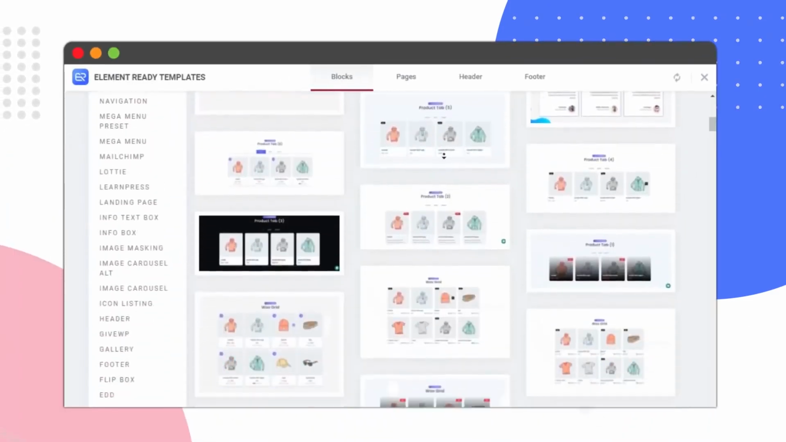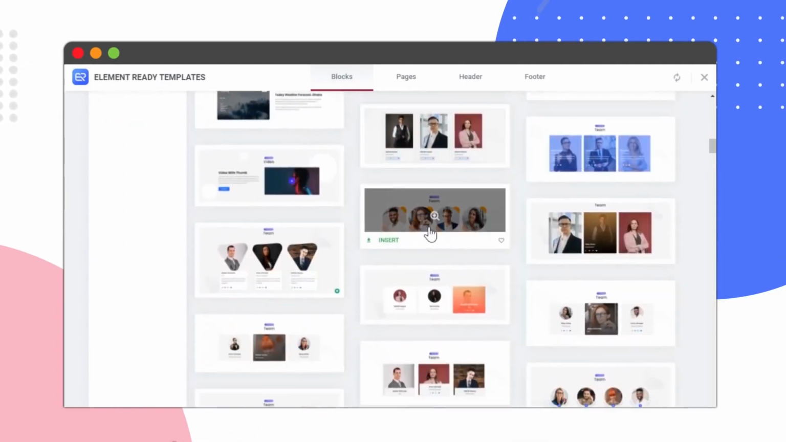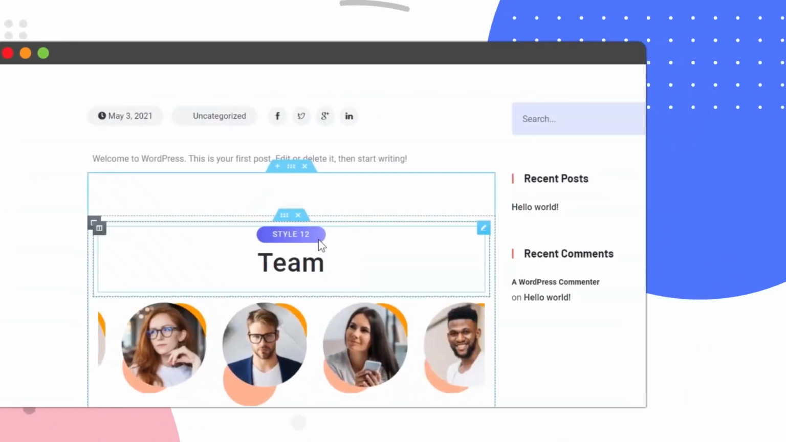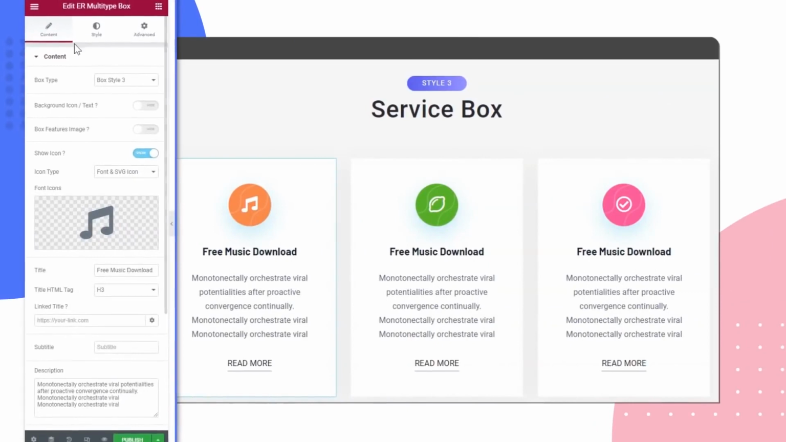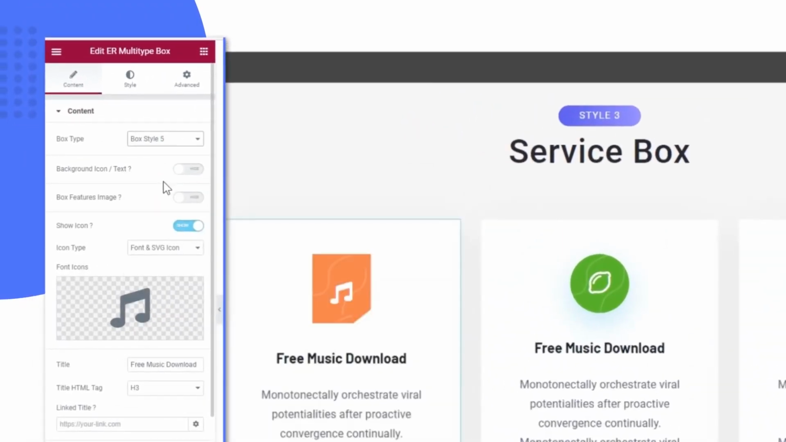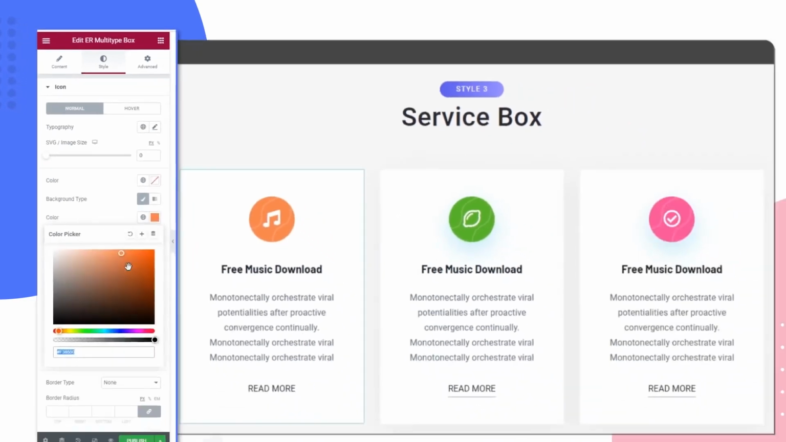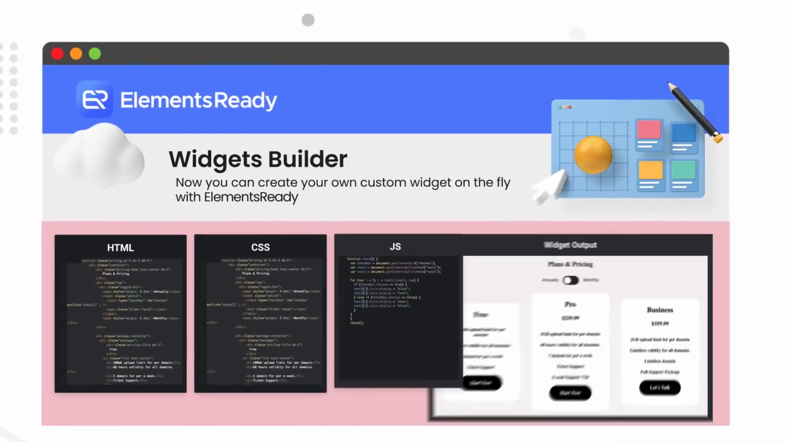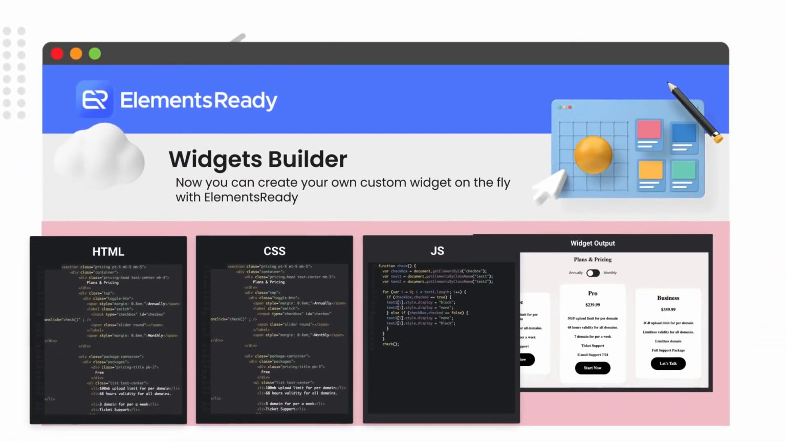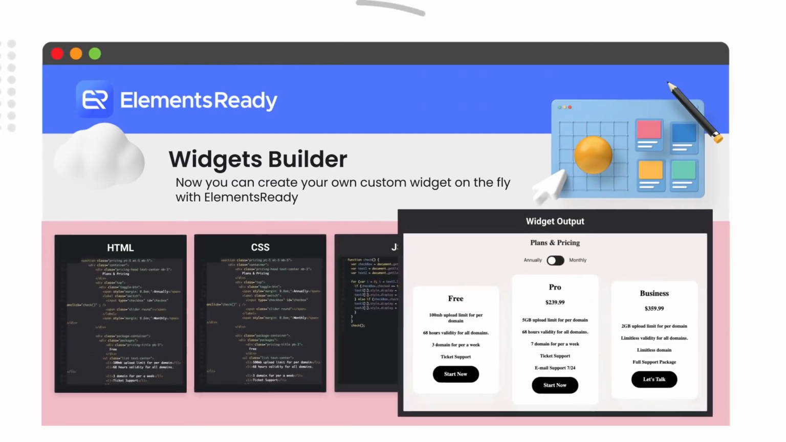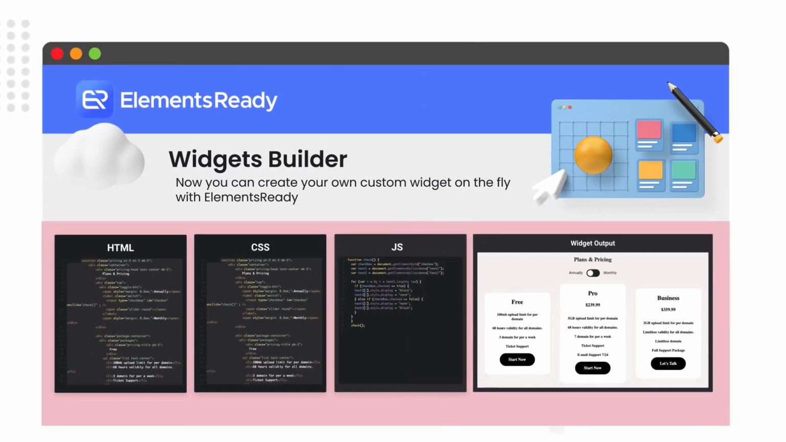The following features save tons of time and give you the authority to make your own websites. Extensive control over the widgets to change each and every single component. This allows you to design your own layouts and create your desired websites. ElementsReady Widgets Builder also gives you the opportunity to create your custom widgets more easily and efficiently.